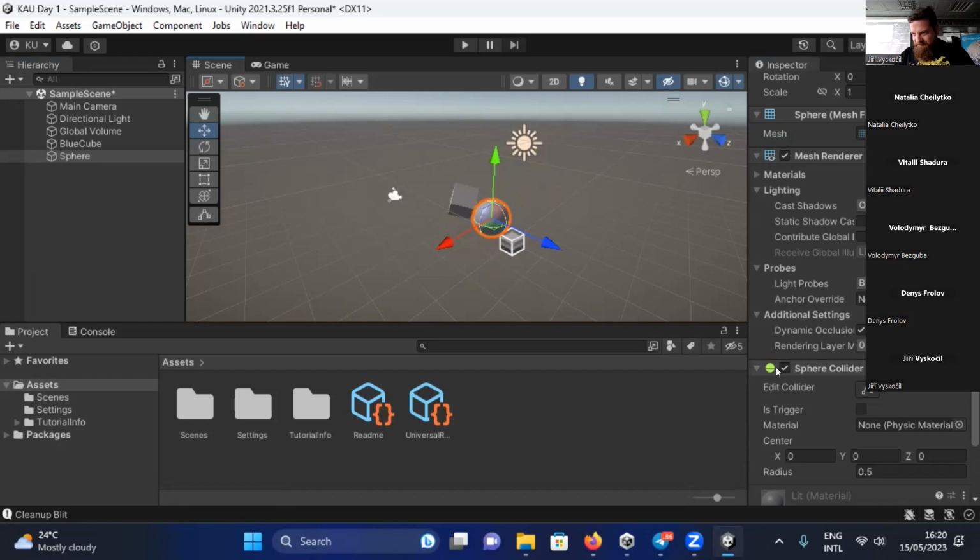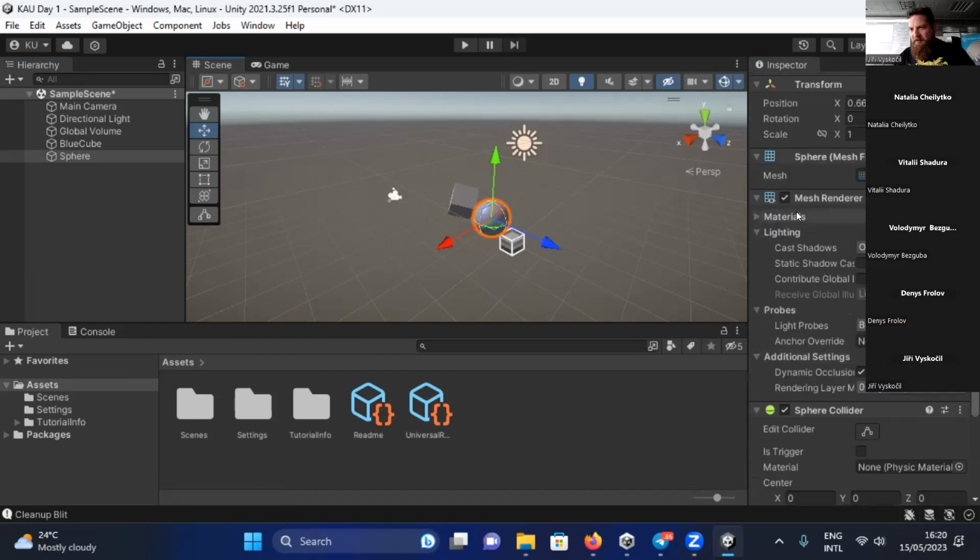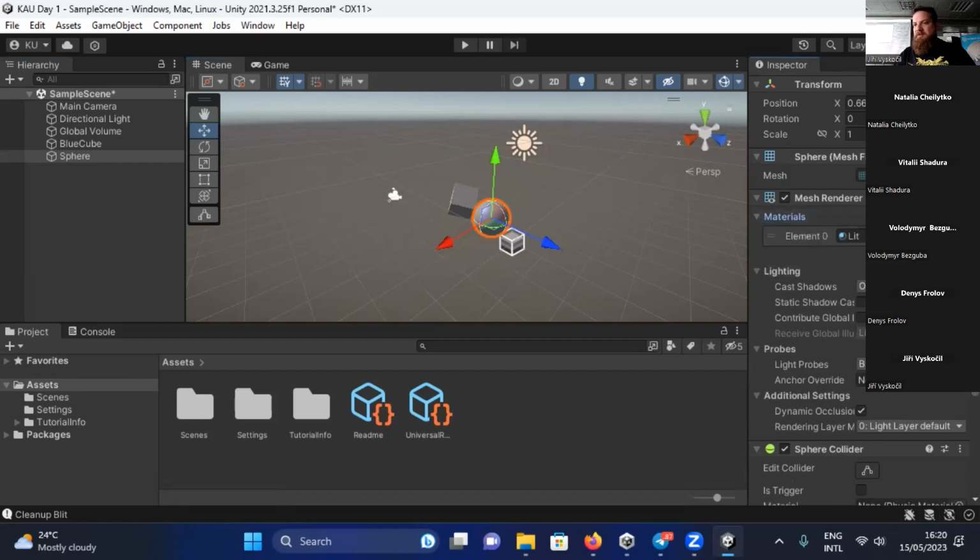The most important for us is this part which says materials. Different materials have different visual properties. It can be the way they reflect light. They can also emit light, and light reflection also means that they can have different colors.